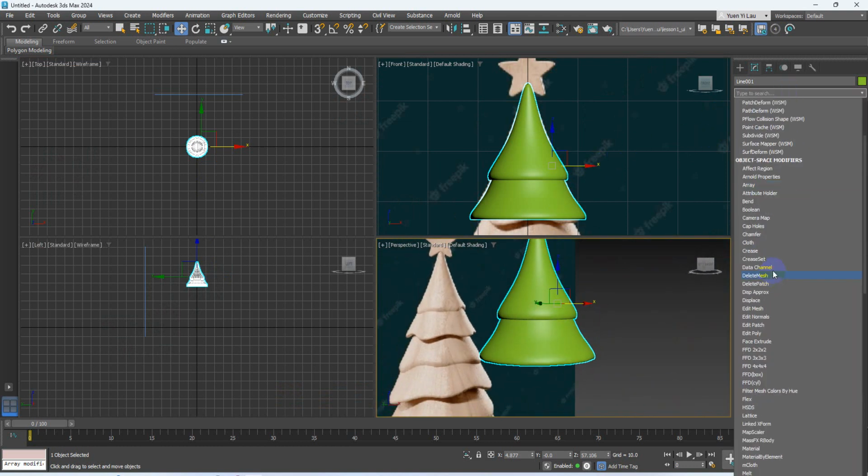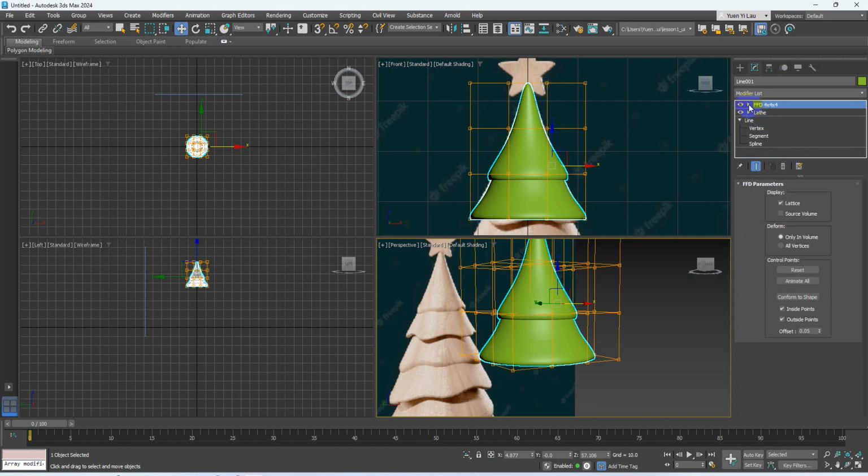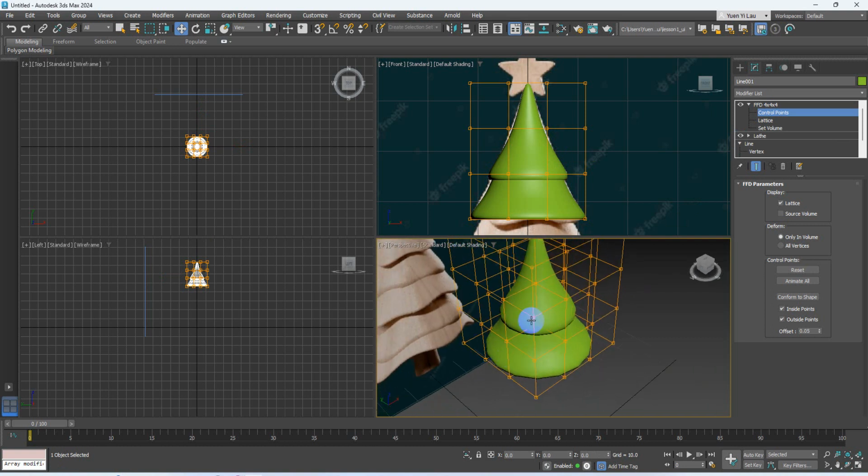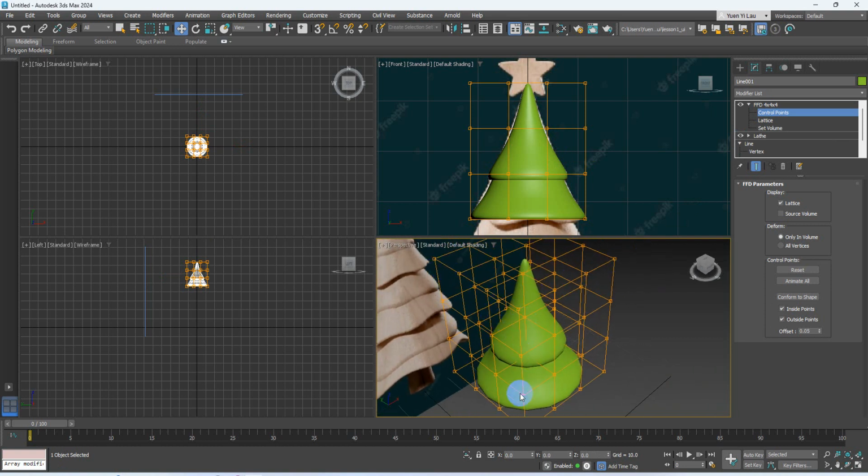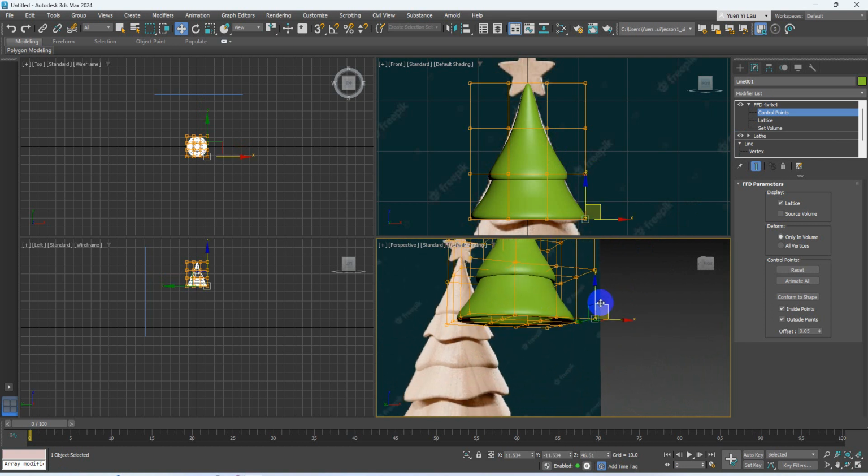And I want to introduce another modifier to you, which is FFD 4 times 4 times 4. That means there are 4 control points at each side. Actually, you can define your own. If you choose this one, you can change the number. But now I use the default setting. Open this menu, choose control point. Here are the control points, 4 times 4 times 4, and then you can select each control point to give it some variation to make your tree a little bit deformed.